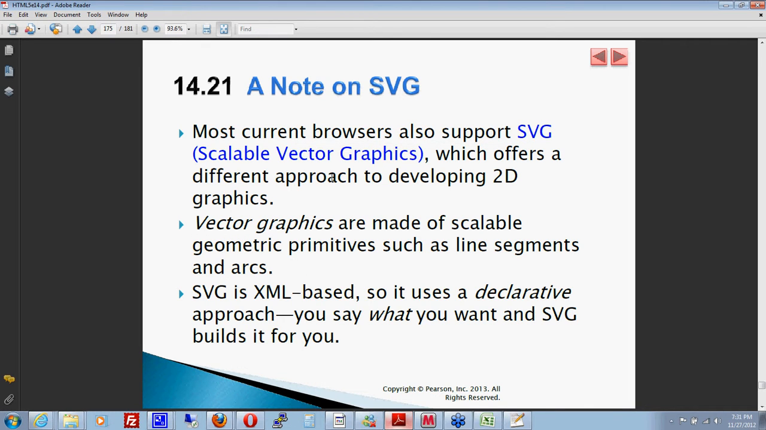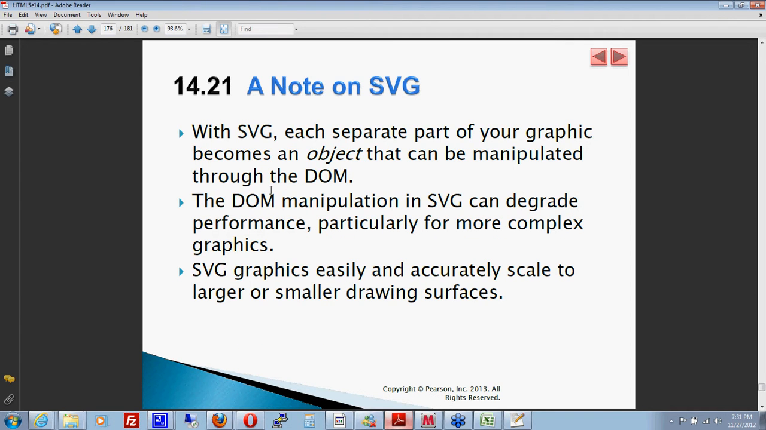Most current browsers also support SVG, Scalable Vector Graphics, which offers a different approach to developing 2D graphics. Vector graphics are made of scalable geometric primitives such as line segments and arcs. SVG is XML based, so it uses a declarative approach. You say what you want, and SVG builds it for you. With SVG, each separate part of your graphic becomes an object that can be manipulated through the DOM. DOM manipulation of SVG can degrade performance, particularly for complex graphics. SVG graphics easily and accurately scale to larger or smaller drawing surfaces.